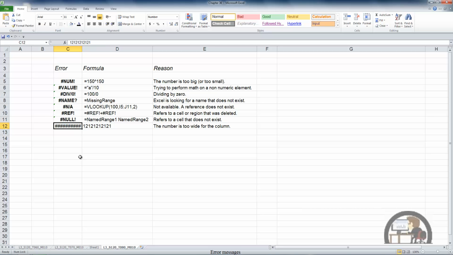And the last one on this list is really not an error message, and you have probably seen this before. It's simply the case where you have a number that's in a column that isn't wide enough to display the number. So those are Excel's error messages.